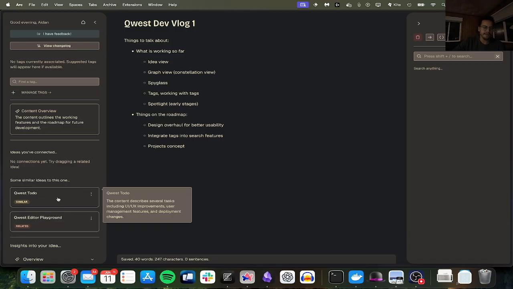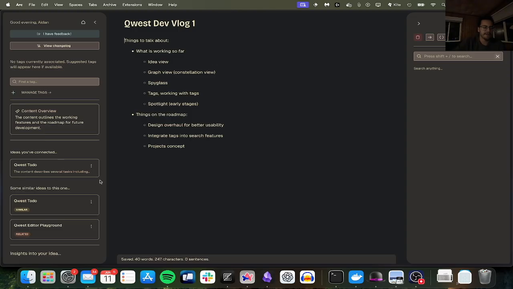Anyway, we have this ideas you connected section as well, which I can connect things directly. We're working on making this drag and drop, but right now it's being a little finicky. That's fine though. So if I hit connect here, then refresh, looks like there was a little bit of a bug there. Then you can see the Qwest to do is actually showing up right here in the ideas you've connected section. Now, that's not the only way that you can connect ideas. You can actually connect ideas explicitly as well.